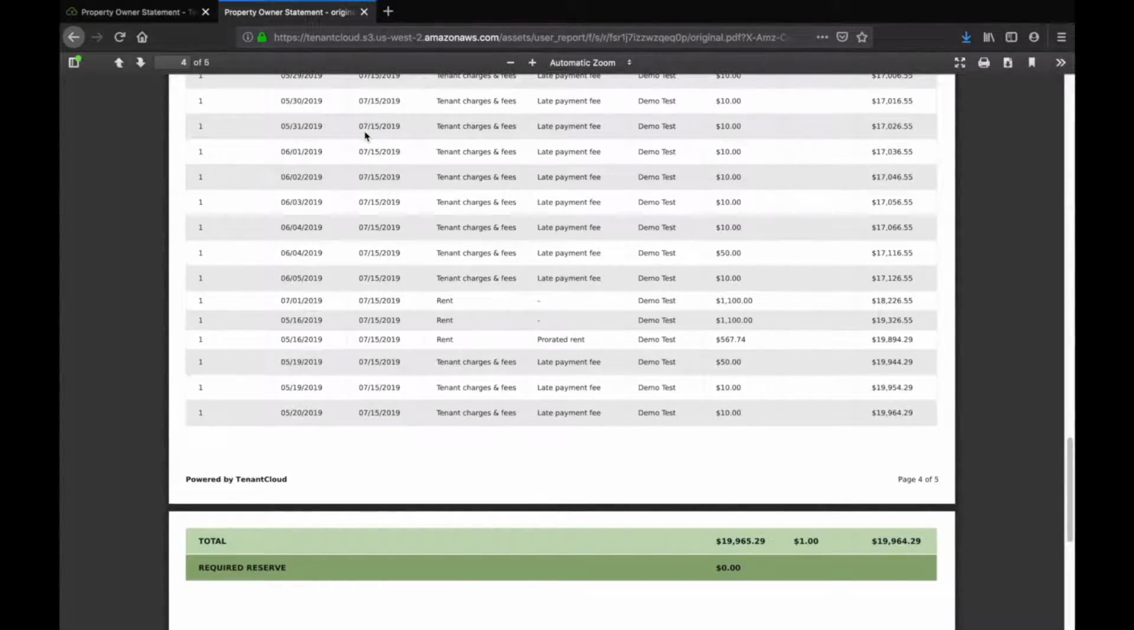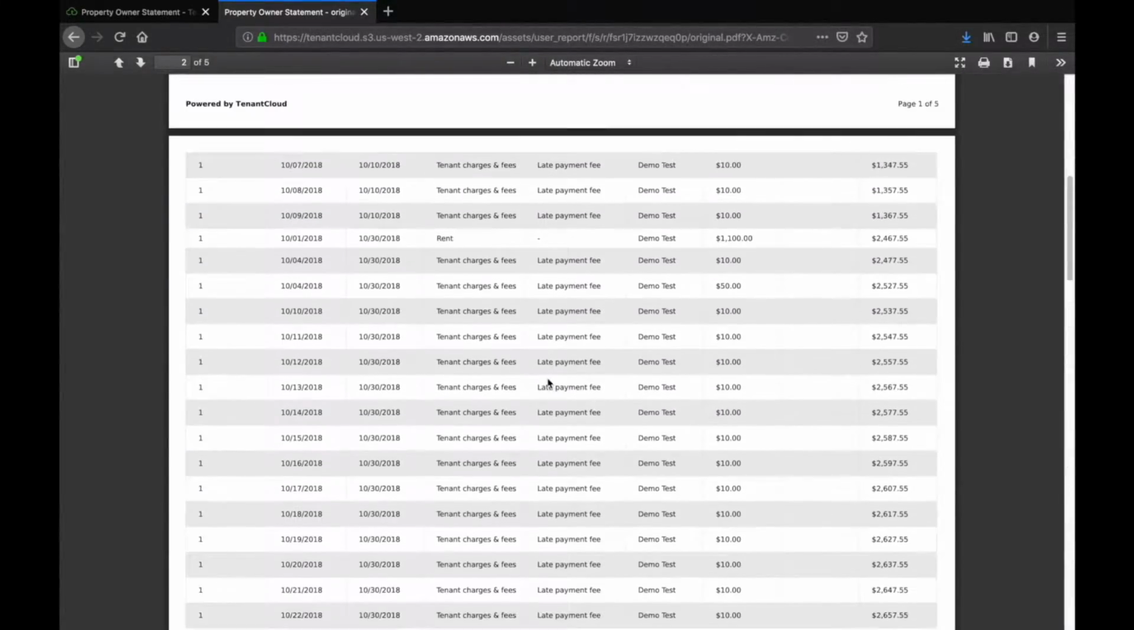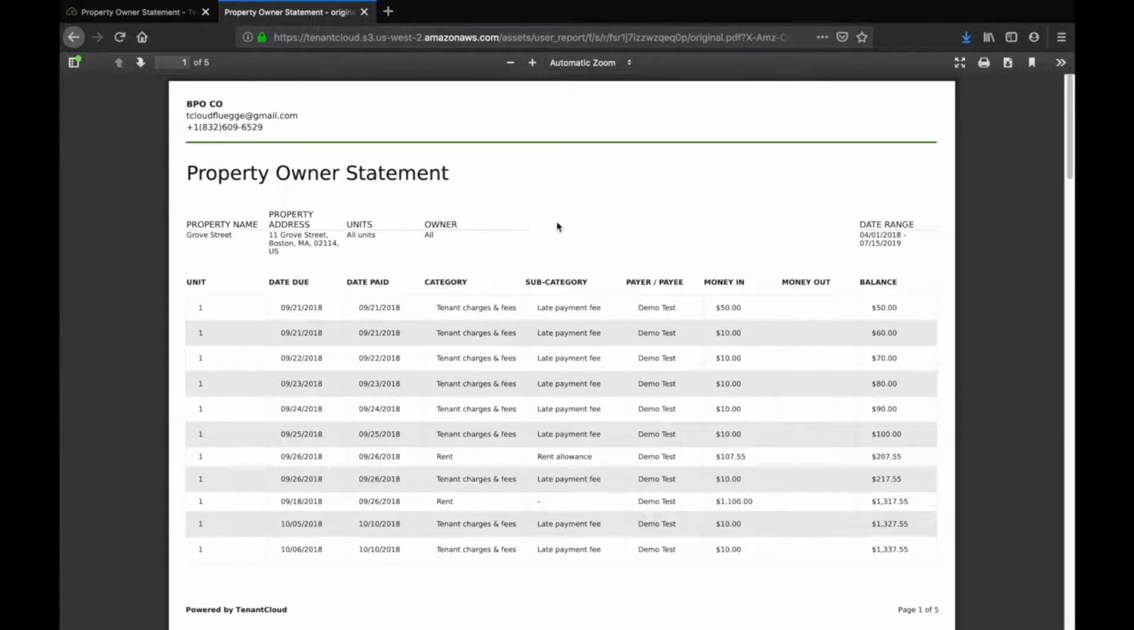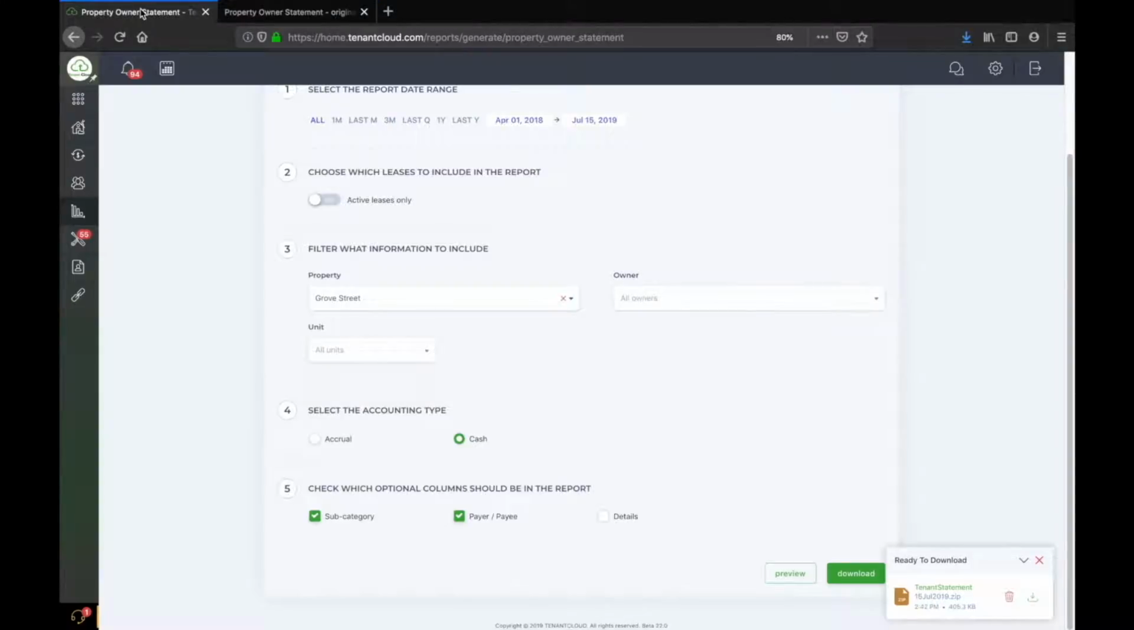And that is the property owner statement report. If you have any questions about this, you can feel free to reach out to us through our online ticketing system, and one of our team members will be happy to assist you. But you can see it's pretty straightforward and provides you all of the general information that you're going to need and that the owner is going to need about money in, money out, balance, and who's paying what, where it went, what date it went out, what date it came in, what unit it's for, what property it is, etc.